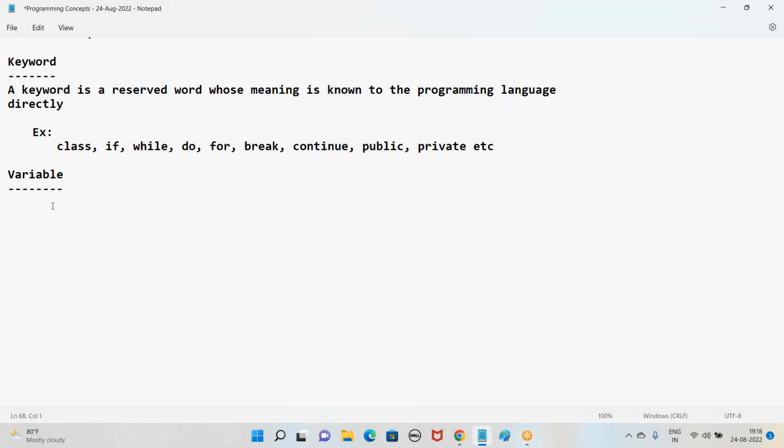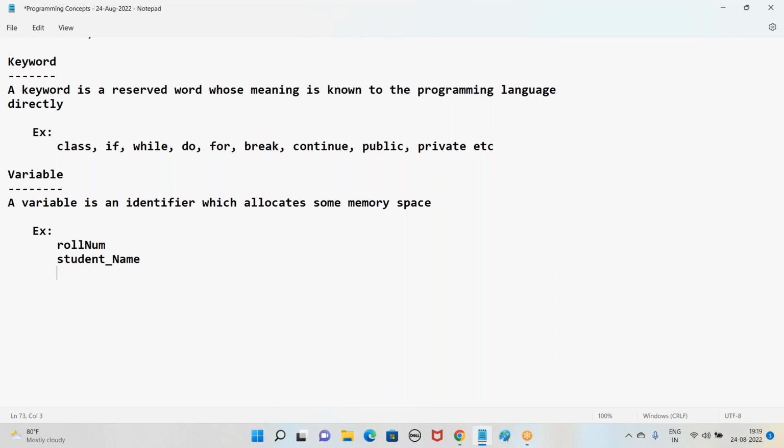How to define a variable: a variable is an identifier which allocates some memory space. Examples of variables are roll number, student name, net salary, customer address, like this.